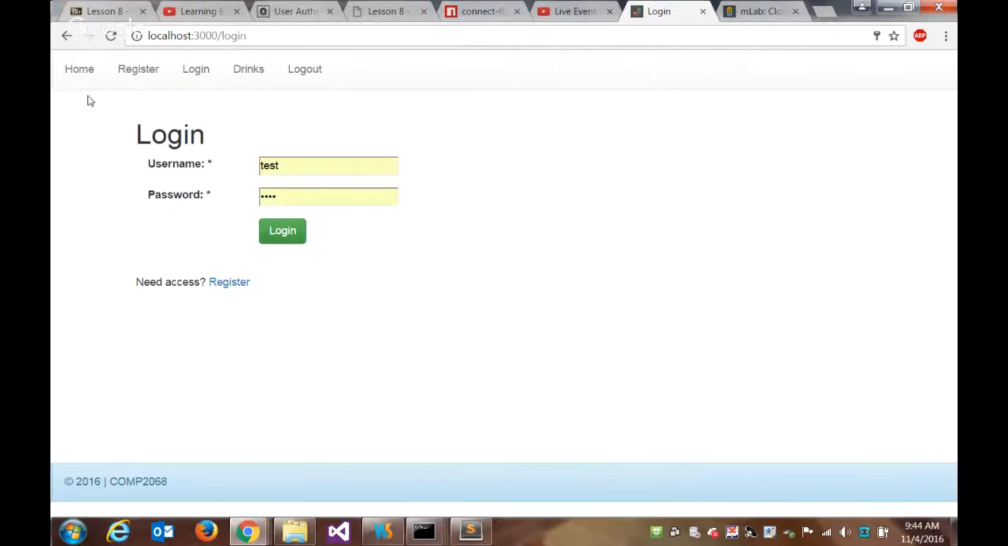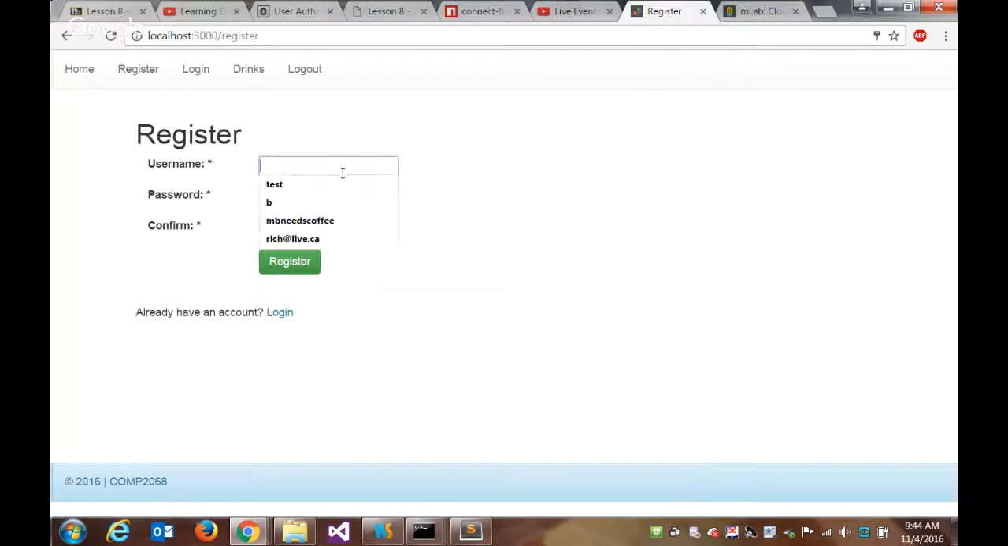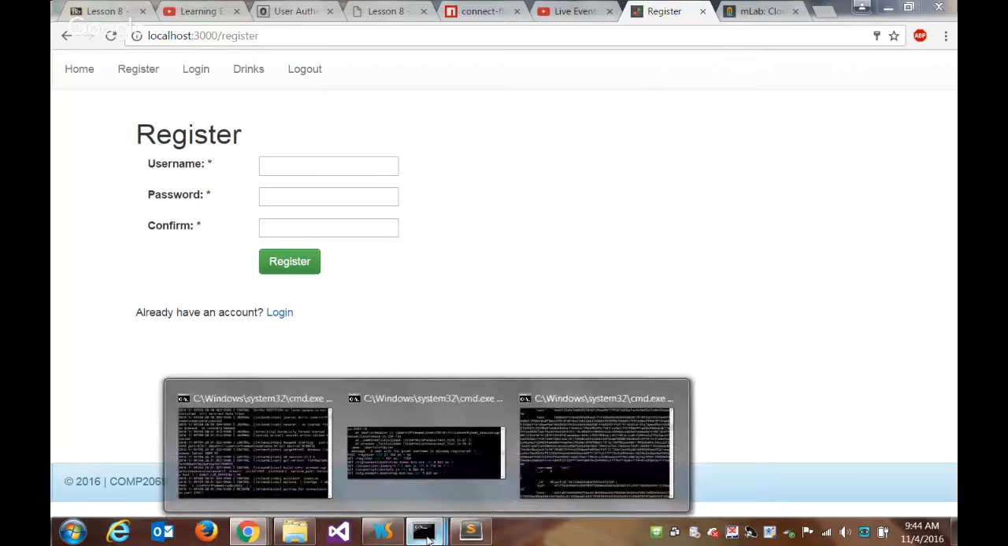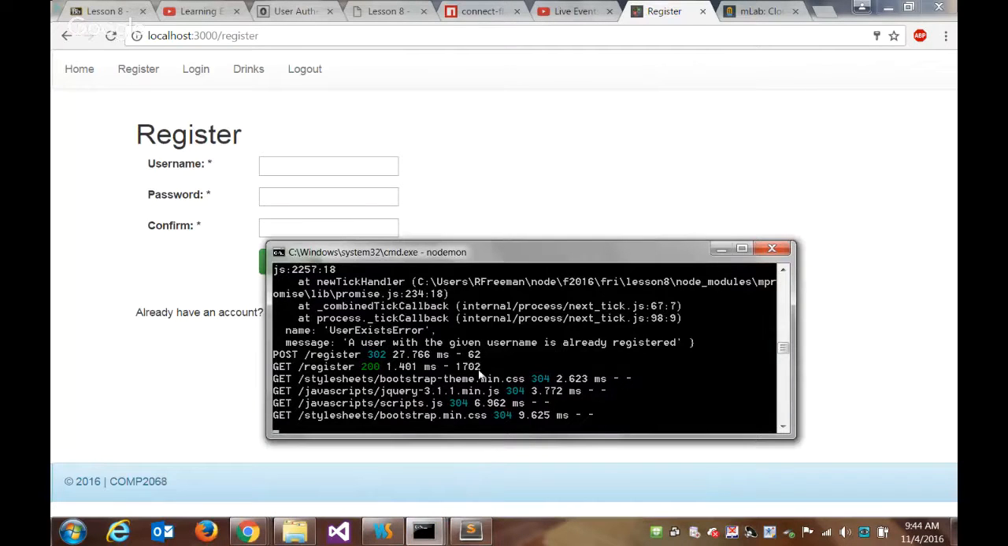Let me show you one other neat feature that Passport has built in. What happens if I now try and create another account with username test, even with a different password? If I do this, it didn't go to login, which suggests it gave me an error. And if we look in the console, Passport checks for duplicate usernames. So we don't have to add that code manually, like we would if we were, say, building a PHP application.